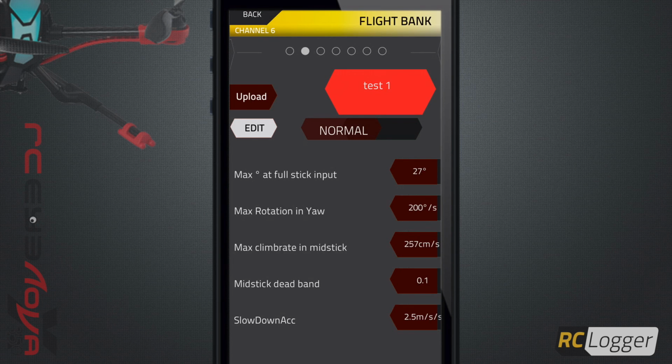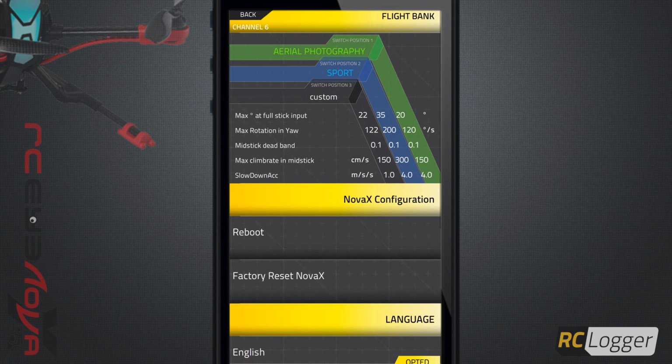So let's do that. What's going to happen is it's going to bring us back to this screen. In just a moment, you're going to see switch position 3 change, just like you did there. And now it says test 1, and it has all the inputs that we just put there. And so we now have our own customized setup for switch position 3 of channel 6.